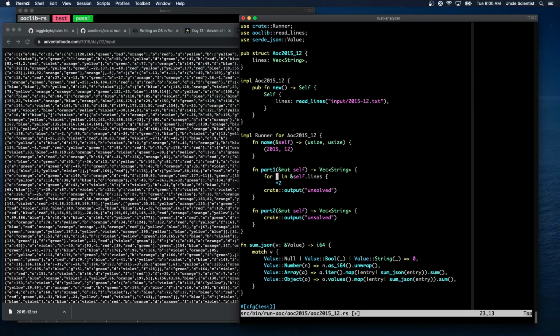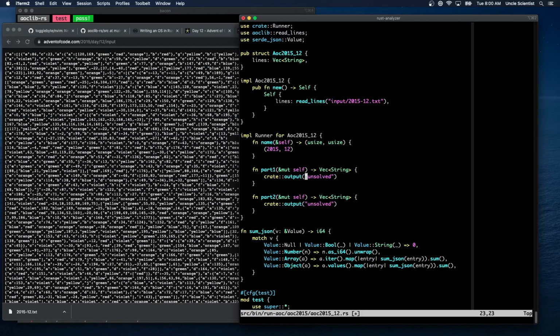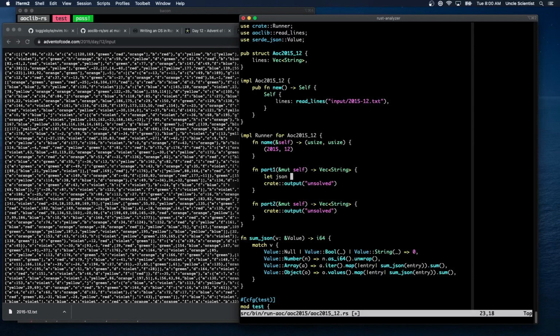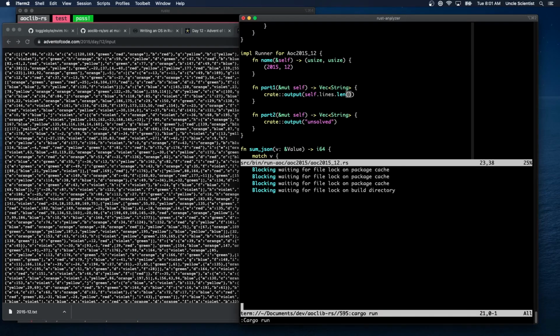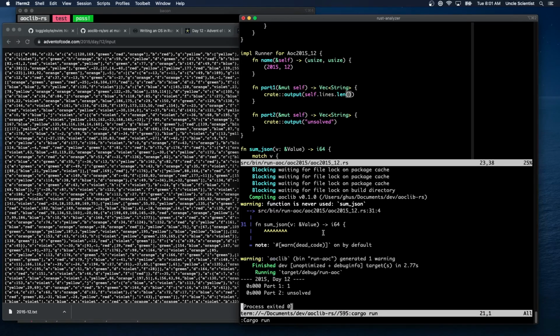All we have to do is return the sum, right? We can just say let JSON equals serde JSON from str. And it's just a single line. If that's true, you know what we can do? We can just say here, self lines len, and run that. And that'll show us that yeah, it's just a single line.